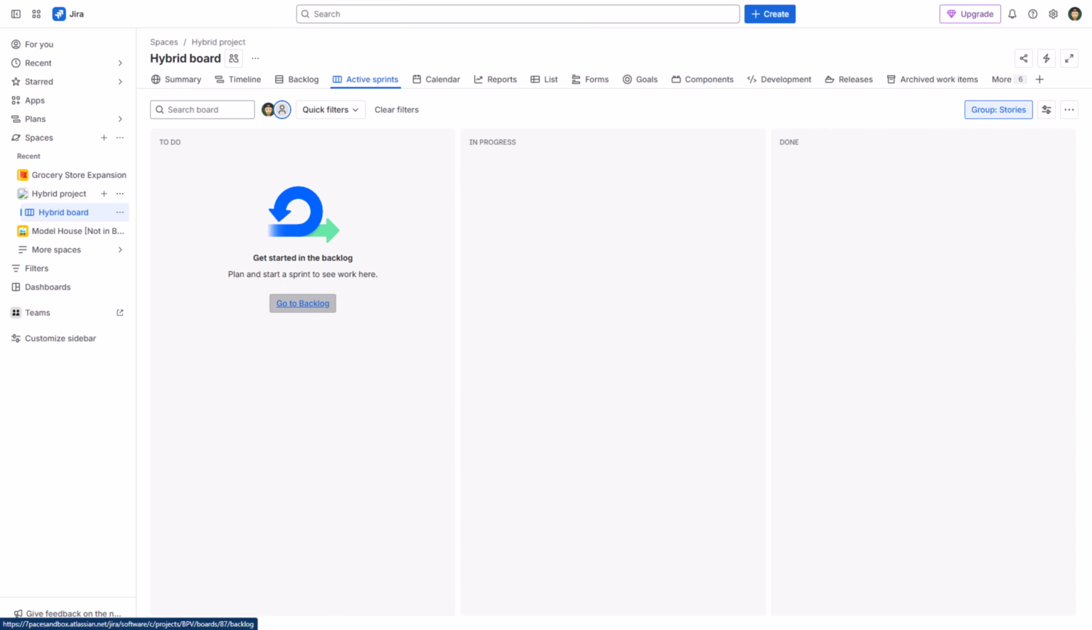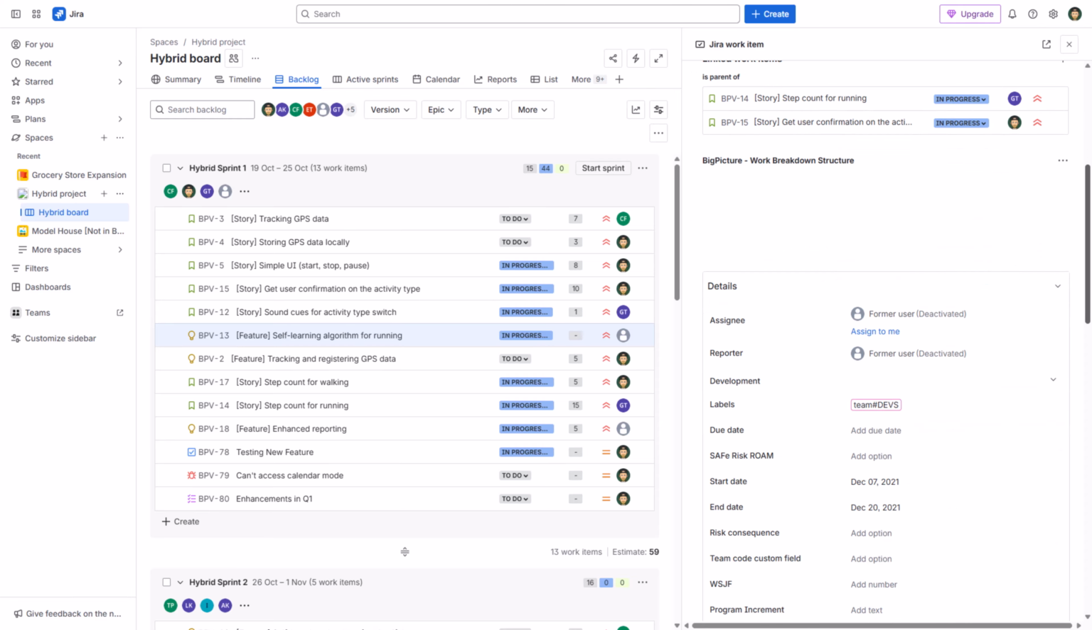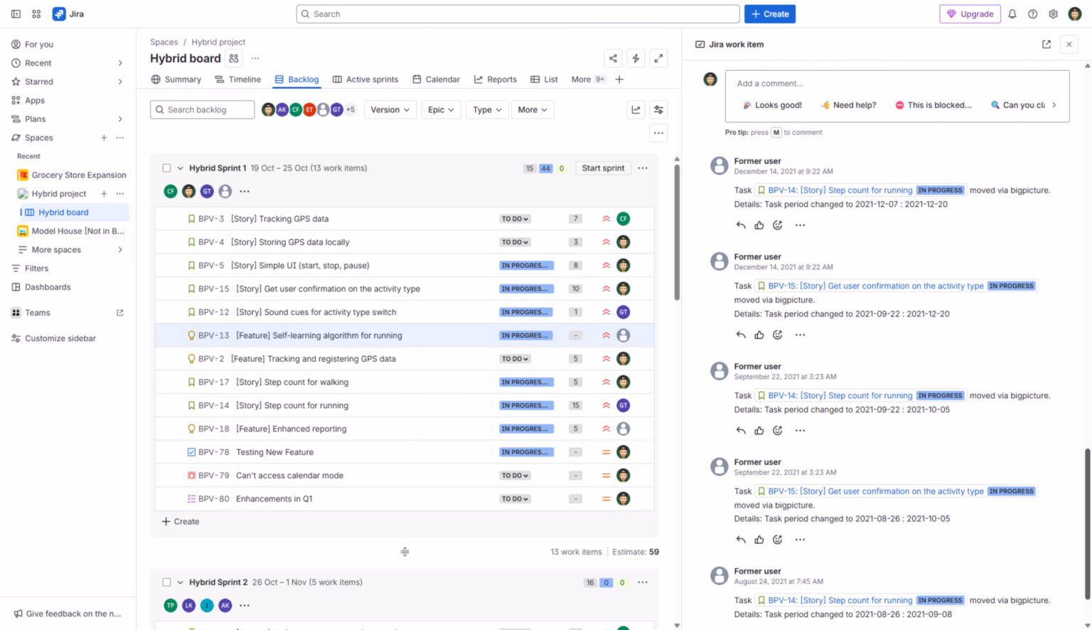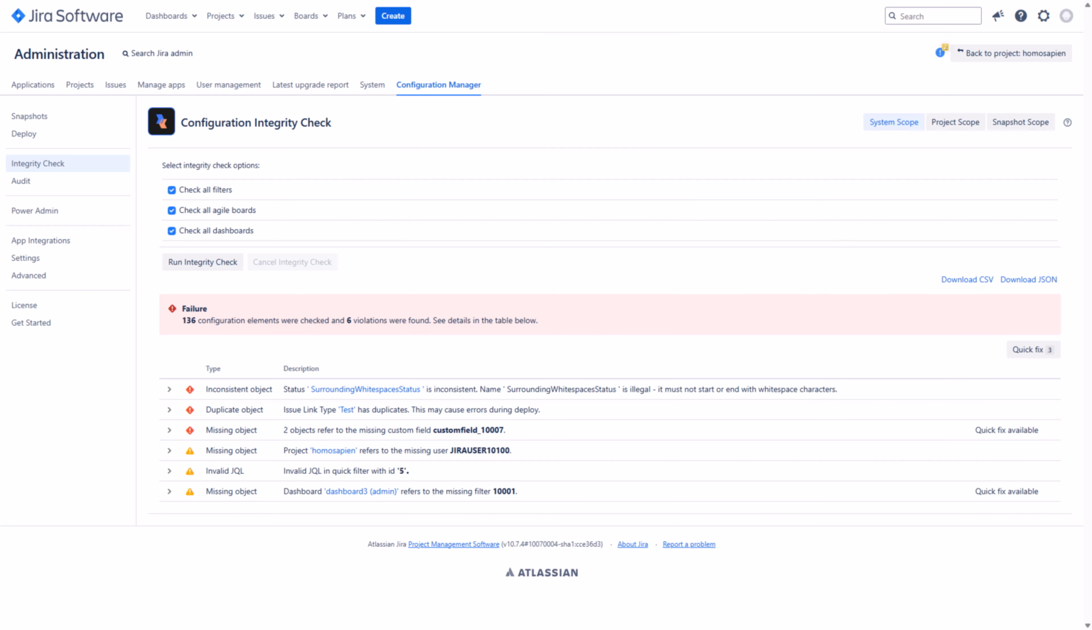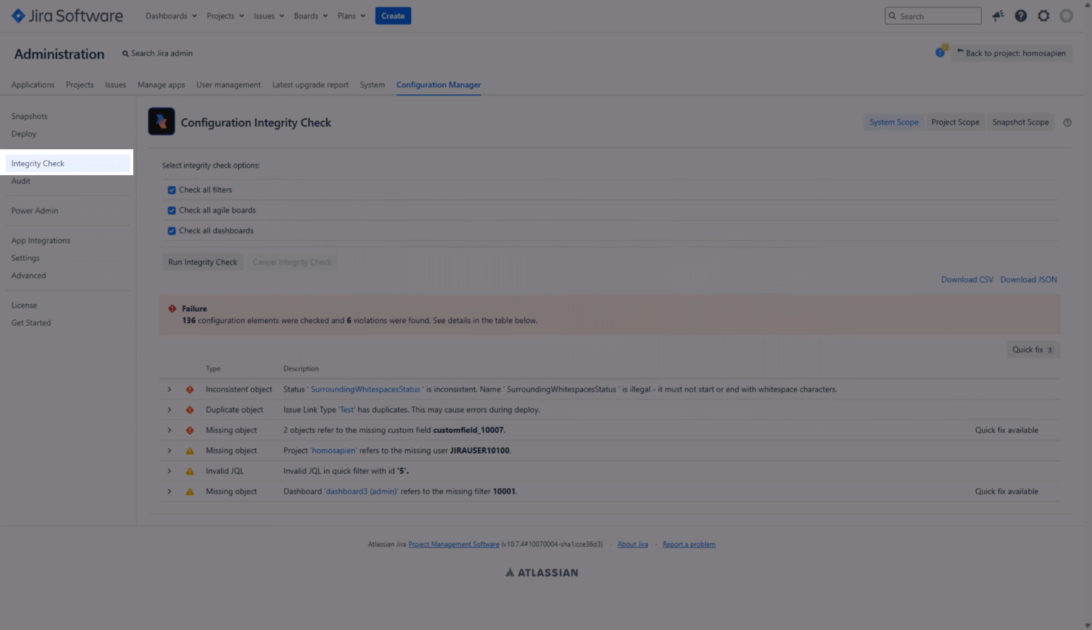Jira configurations can become corrupted or break during day-to-day operations, such as quick changes or upgrades. Integrity Check identifies and resolves errors so you can maintain a healthy Jira environment. The app is part of CMJ and is also available as a standalone. In this video, we'll review a few common issues identified through Integrity Check and demonstrate how to fix them.